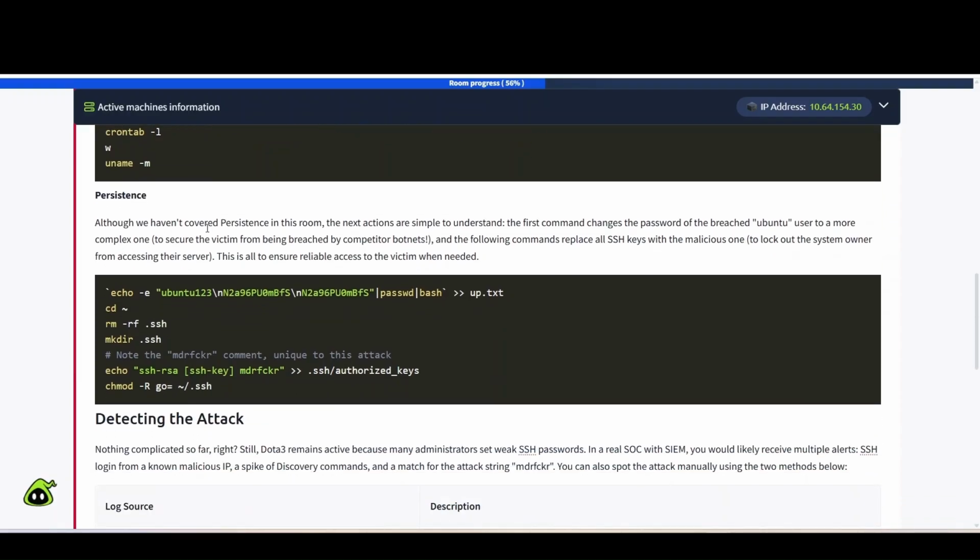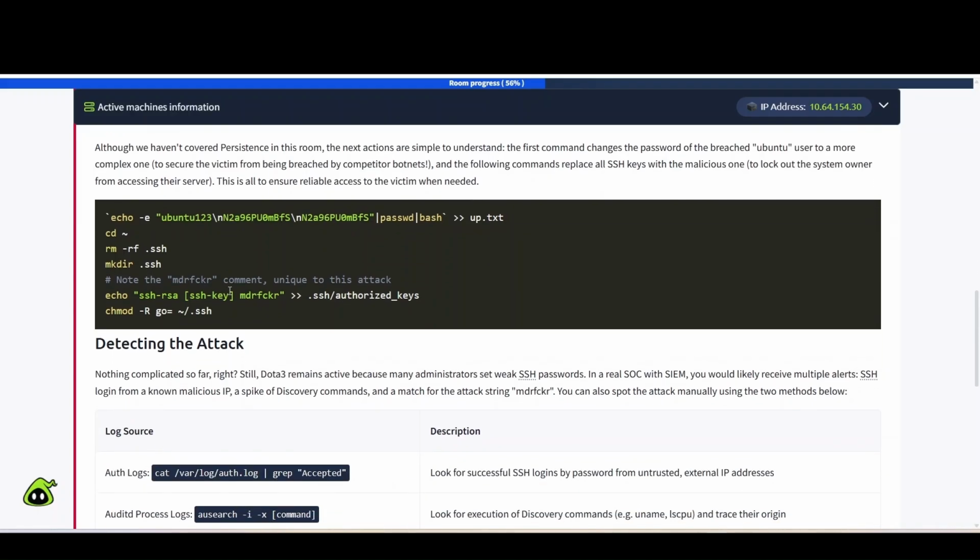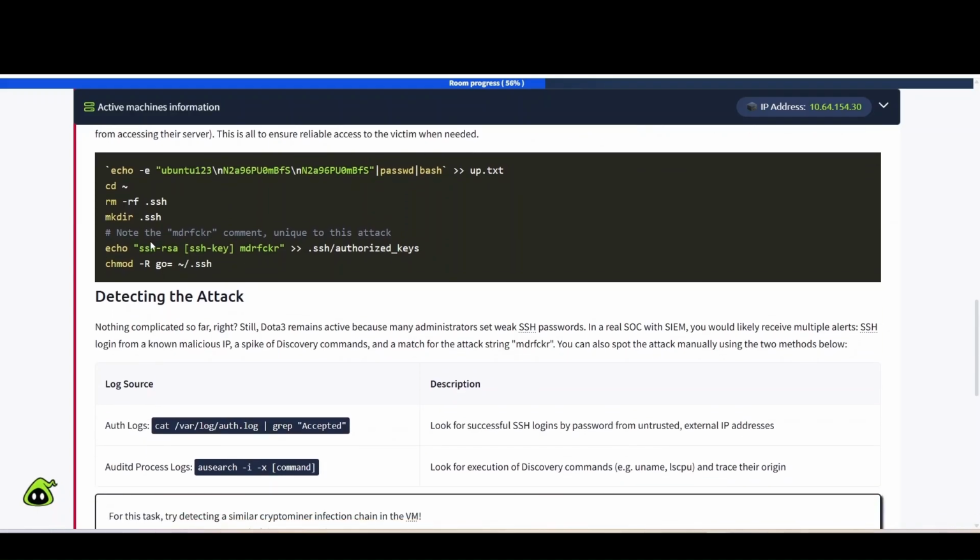Although we haven't covered persistence in this room, the next actions are simple to understand. The first command changes the password of the breached Ubuntu user to a more complex one to secure the victim from being breached by competitor botnets. The following commands replace all SSH keys with the malicious one to lock out the system owner from accessing their server. This is all to ensure reliable access to the victim when needed, and we can see that here.